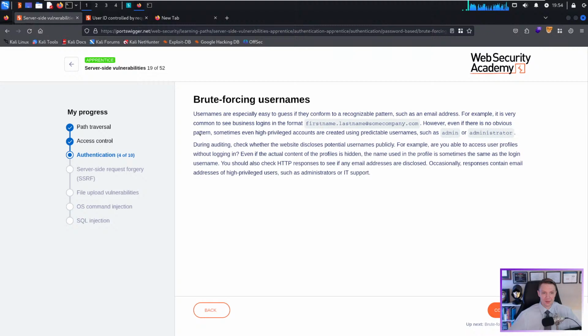Brute force usernames. Usernames are especially easy to guess if they conform to a recognizable pattern, such as email addresses. For example, it is very common to see business logins in the format firstname.lastname@somecompany.com. However, even if there is no obvious pattern, sometimes even high privilege accounts are created using predictable usernames such as admin or administrator.